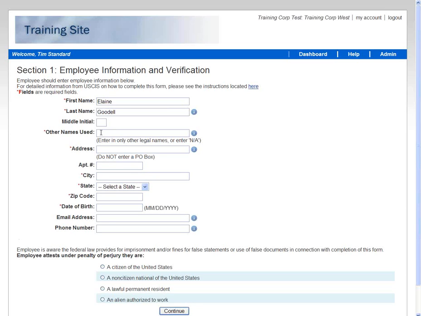Now, the other names used allows for a maiden name or any other legal name. The system will allow for one previous name. So if you're dealing with someone that's married or has been divorced or something like that, you can put in the maiden name or their most recent previous name other than their current name at this time. If no other names are available, then you can simply enter NA into the field.